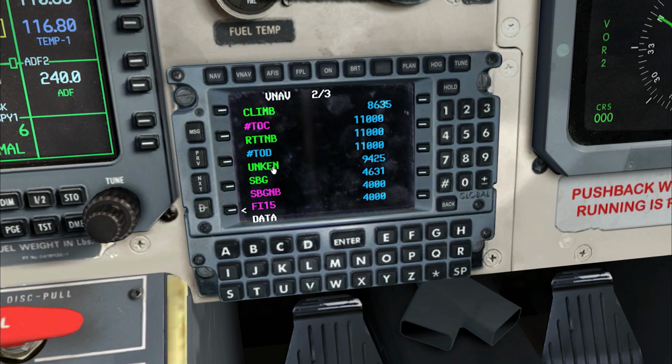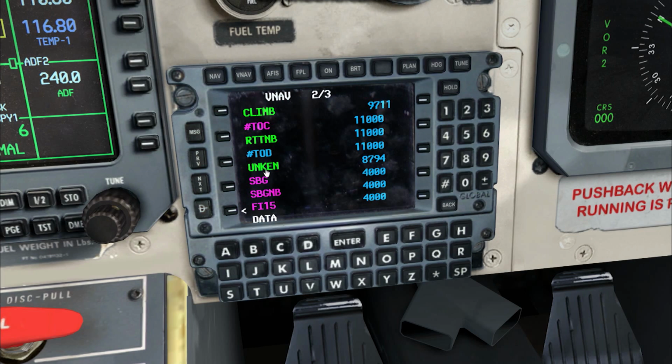between Rattenberg and Unken. So for example, if we would like to be at 4,000 feet at Sierra Bravo Golf, we can line select and type in 4,000 and press enter, and as you can see, the numbers are being recalculated, and you will get an indication of what altitude it will be on when you reach that waypoint.